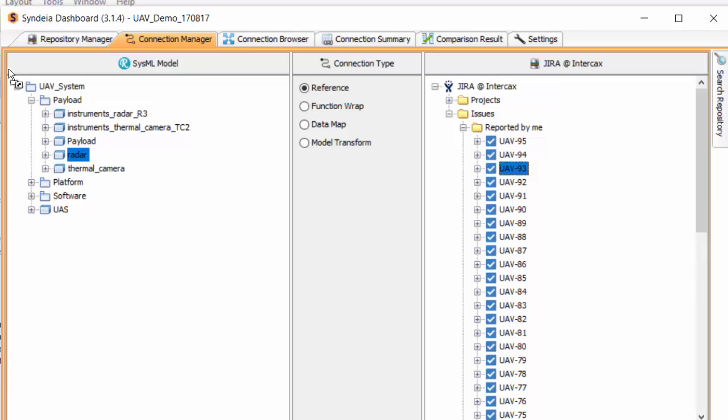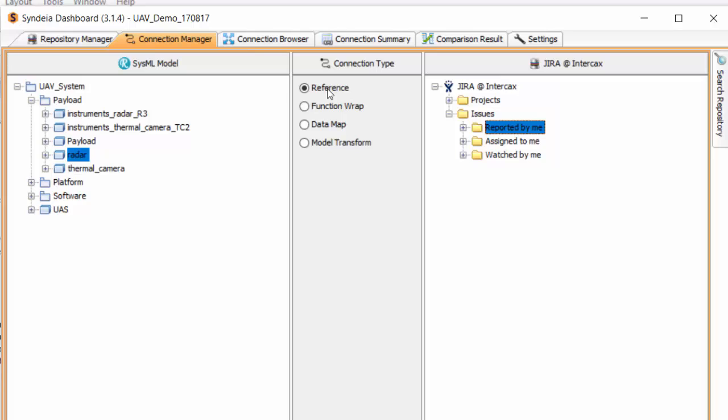The situation becomes even more complex when the SysML element dragged over contains part properties or actions. In that case, a series of new issues and reference connections are created. We will return to that situation in the third video in this series. Right now, we will start by creating a reference connection.